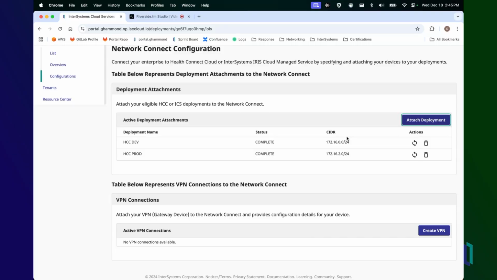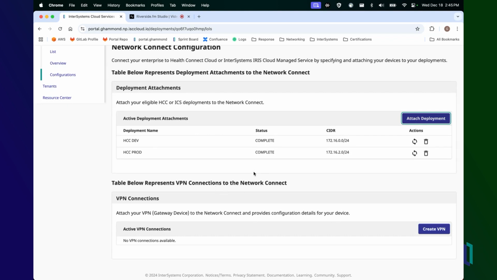Keep going. Yeah, absolutely. So once that's done, we're sort of all set on the HCC side. Now what we need to do is sort of lay the infrastructure for a VPN connection. In order to do that, we go into this second table here on the bottom for active VPN connections.